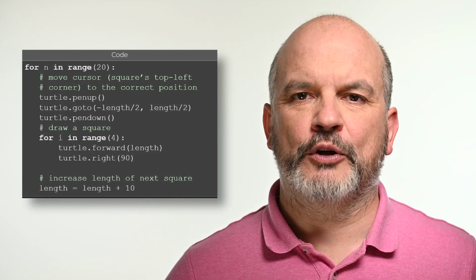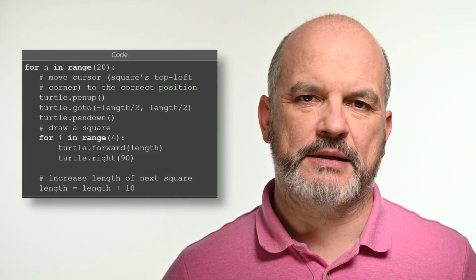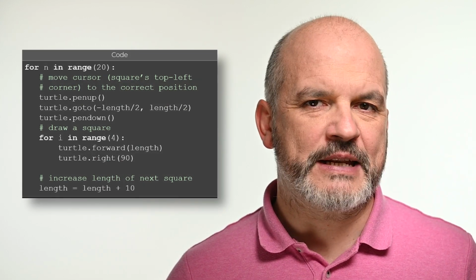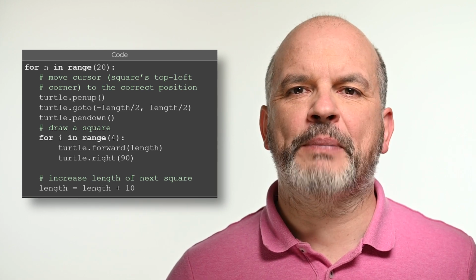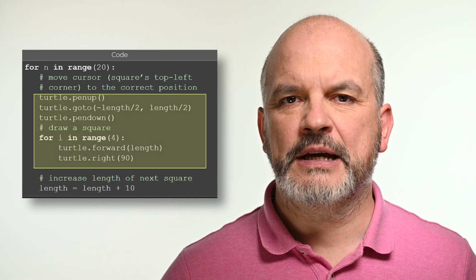In a previous video, we have seen how to create the output presented here. The proposed solution uses nested loops, the inner loop to draw a single square and the outer loop to draw 20 concentric squares. If you look closely at the code, you can see that the part highlighted in the yellow box is what draws a square of a given size at a given position.